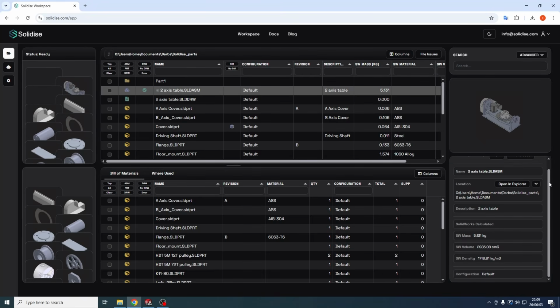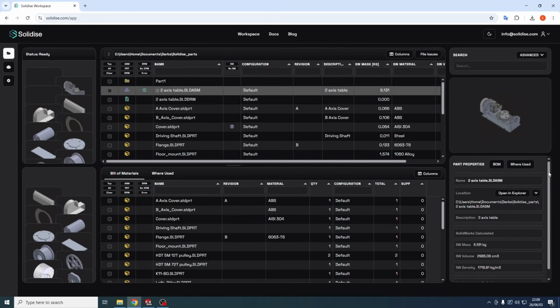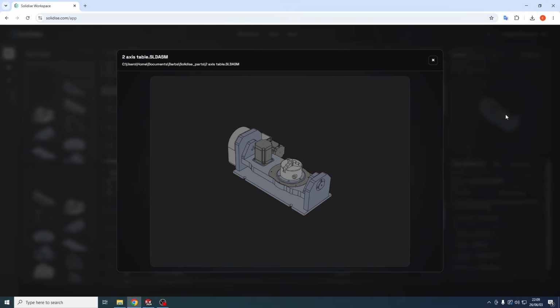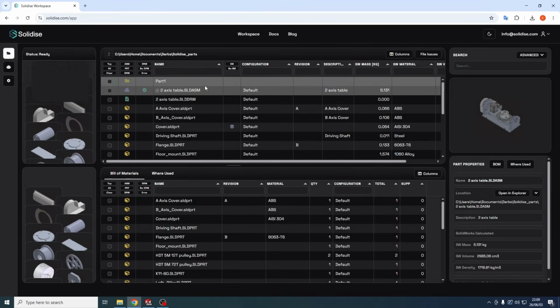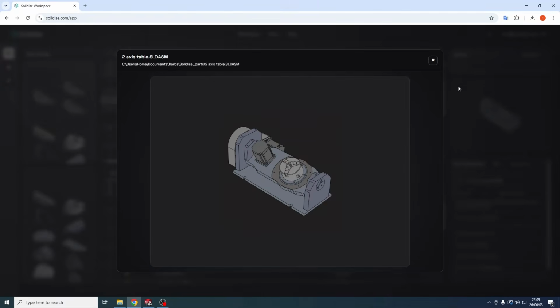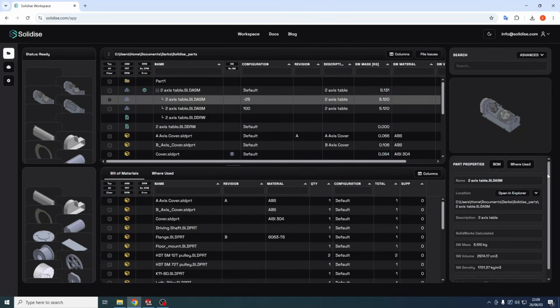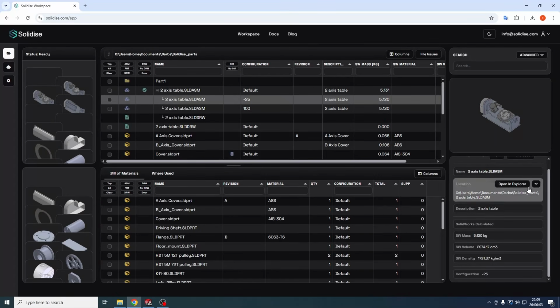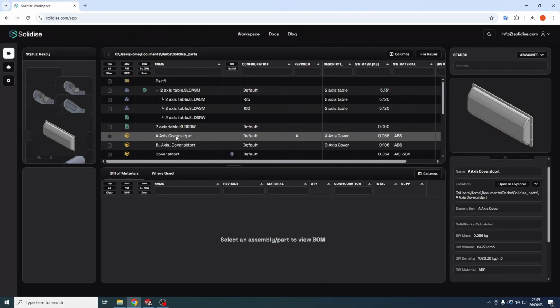On the right side of the workspace, we can see the Part Properties panel, with the preview image displayed at the top. This gives us a quick visual reference for the selected file before opening it in SolidWorks. Below the preview, Solidise shows the indexed file information and available custom properties, such as description, material, revision, configuration, and other metadata stored in the CAD file.